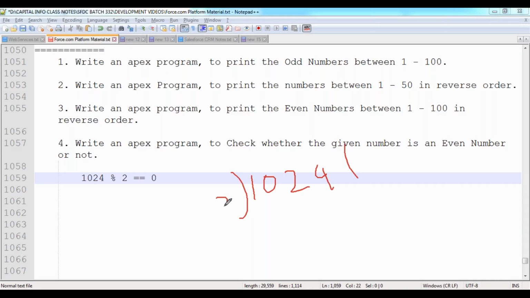So now I'm dividing with 2, 5 times over here. So now it will be having that. Now 5 times 500, and we will be having that value 512. It will be having the value 1024. Okay, 1024. Now, in this case, you will be getting the result as 0. Nothing but remainder is 0.